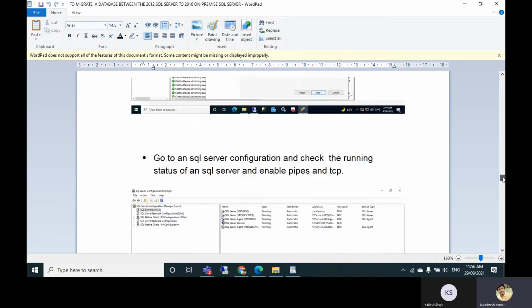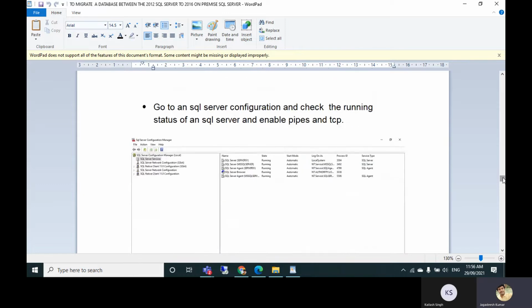Just give this allow that. After that you need to do a final check on the connection. Go to SQL Server Configuration Manager: click the start button and type SQL Server Configuration Manager. It will display. Then go to that and check that all the services are in the running state, and moving down, if the services are not running, just go and start the services.